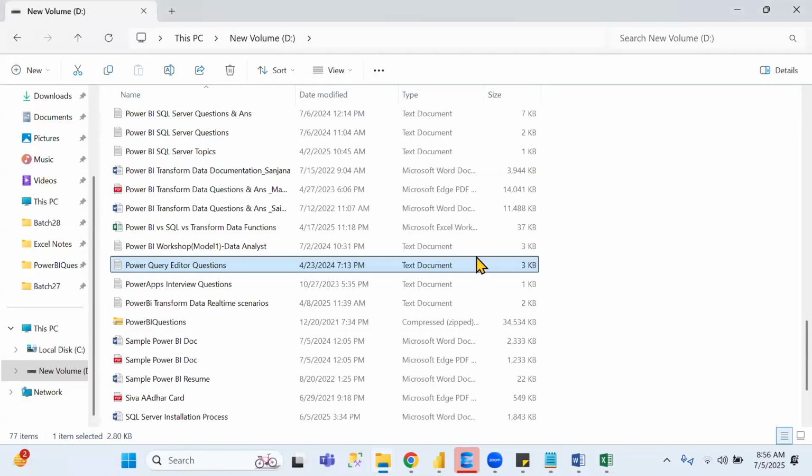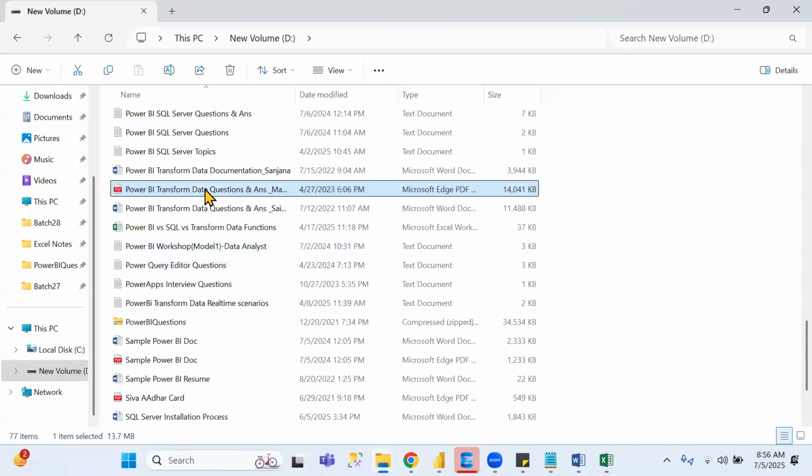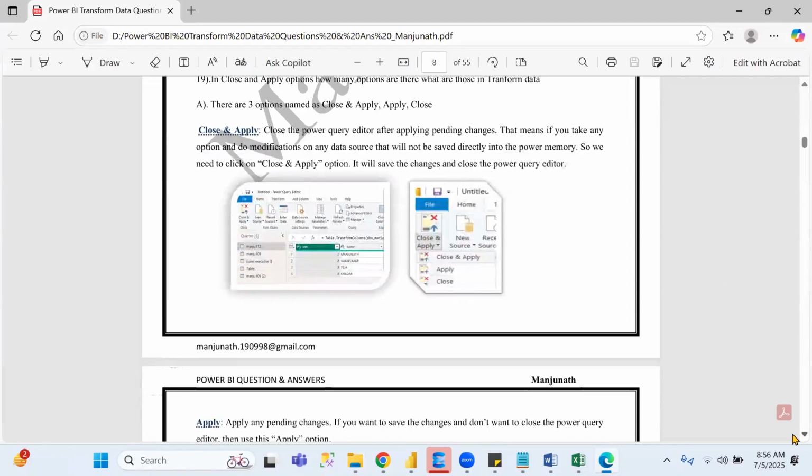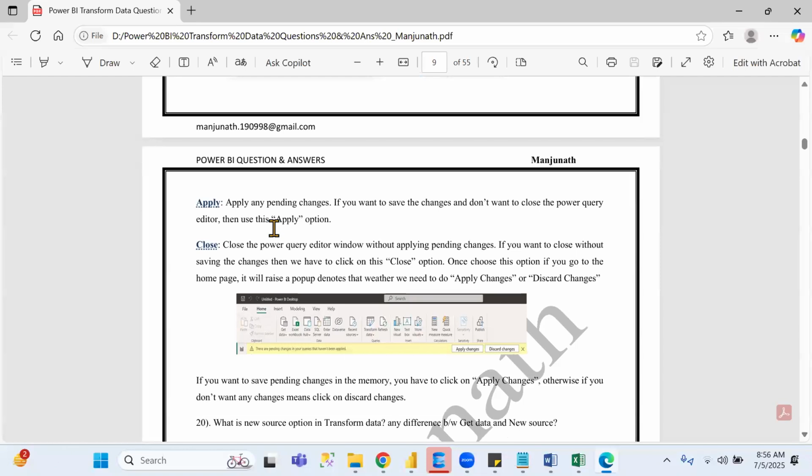See here, how other people are preparing the documentation. Did you see? In close and apply, how many options are there? What are those? See here. Close and apply, apply. What is close and apply? He explained clearly what he understood in that one. And after that, he is putting screenshots also, like this. Apply also. Close also. You have to write in your own words what you understand in that one.